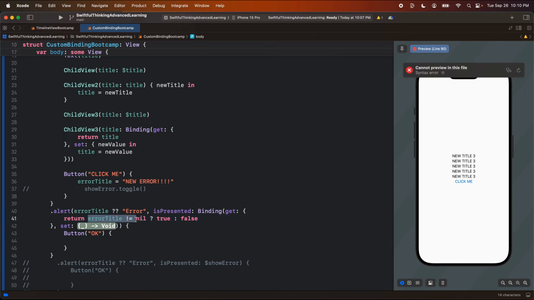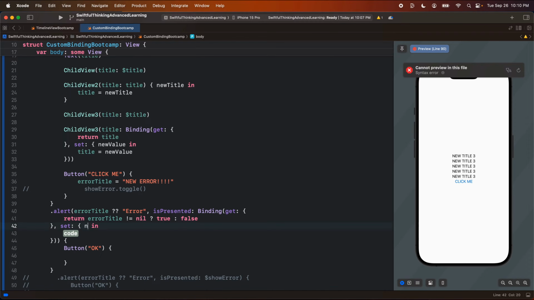All right. So if the error is not nil, we should show the alert. Otherwise, don't show the alert. So if the error is nil, don't show the alert. And then we have our setter. So I'll click enter here, and this will be our new value. So the new value is also going to be a Boolean.